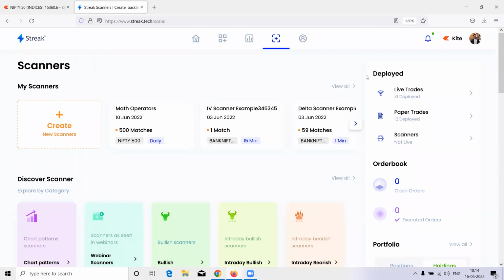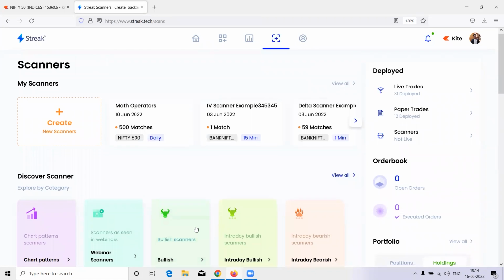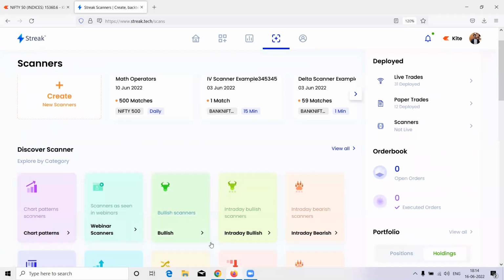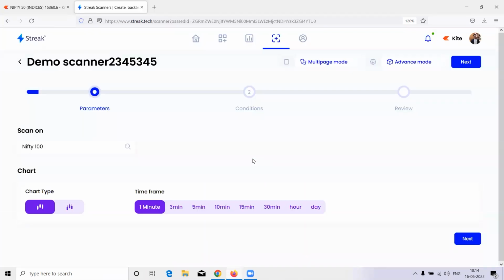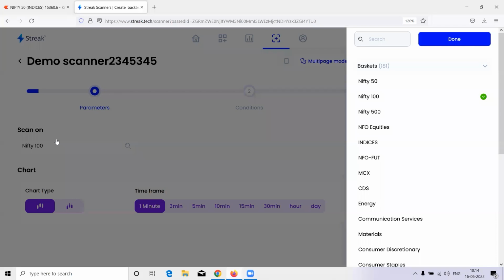Now, let's say your required scanner is not available in the Discover section. You want to create your own customized scanner. In that case, you can click on the Create button over here. If I click here, first of all, I'll have to give it a name, and then we'll click on the Create button. Here, first of all, you have to choose where you want to do your scanning, which means what is your universe for the scan.